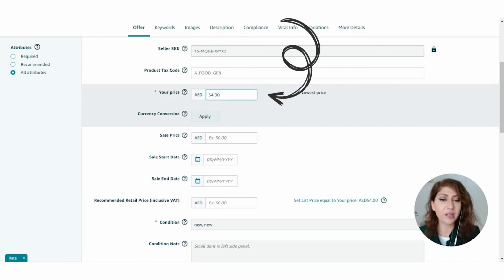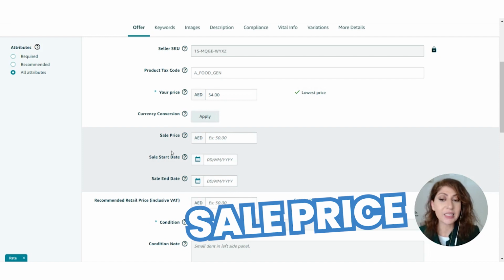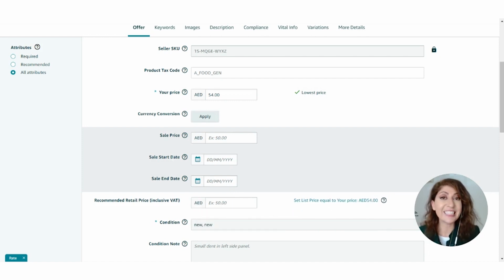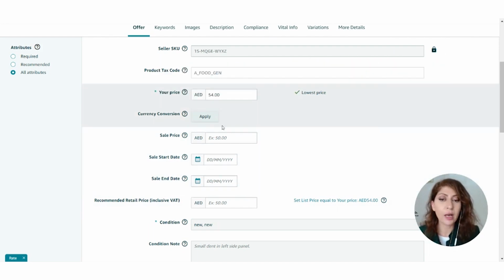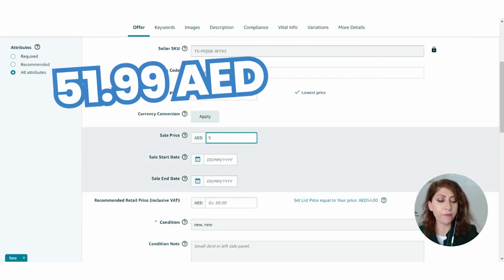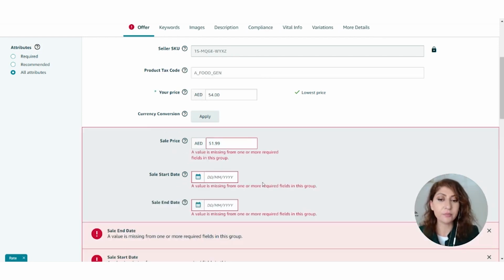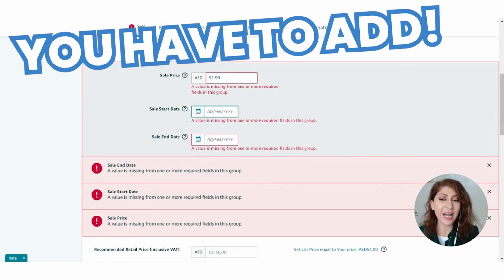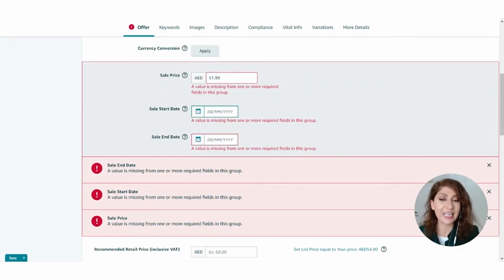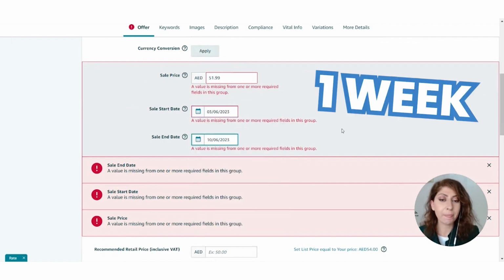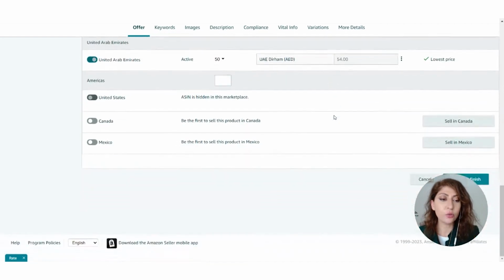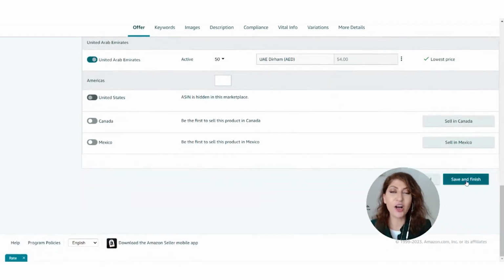As you can see, we've got our list price here at 54 dirhams. What we need to do is to add the sale price, and then we will be prompted to add the sale start date as well as the sale end date. So let's say I'm going to discount it to 51.99 dirhams. And then I'm going to have to add the sale start date as well as the end date. So let me just say for 1 week, and then scroll down to the bottom and click on Save and Finish.